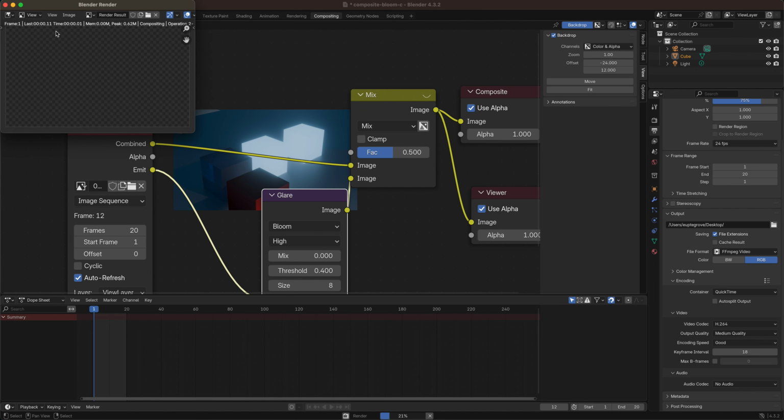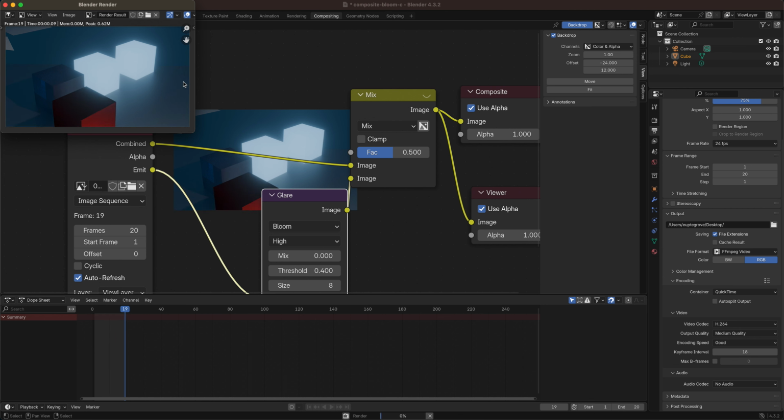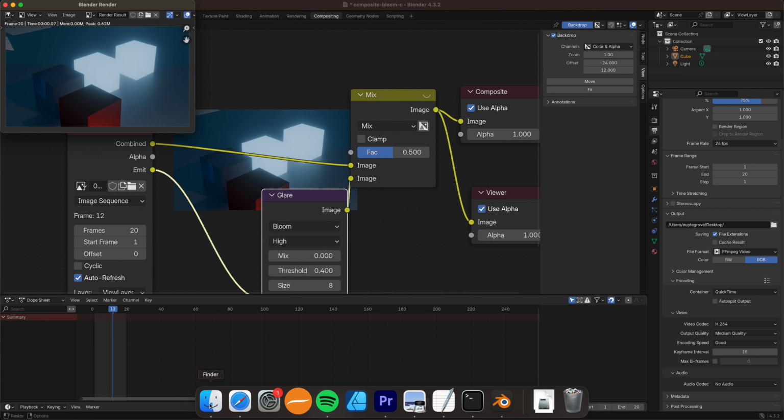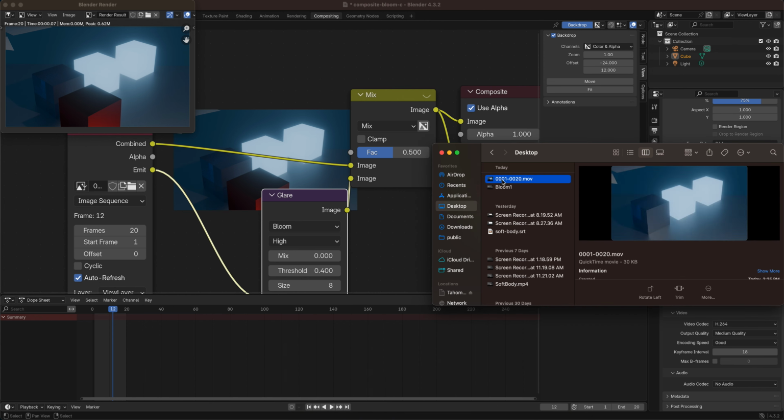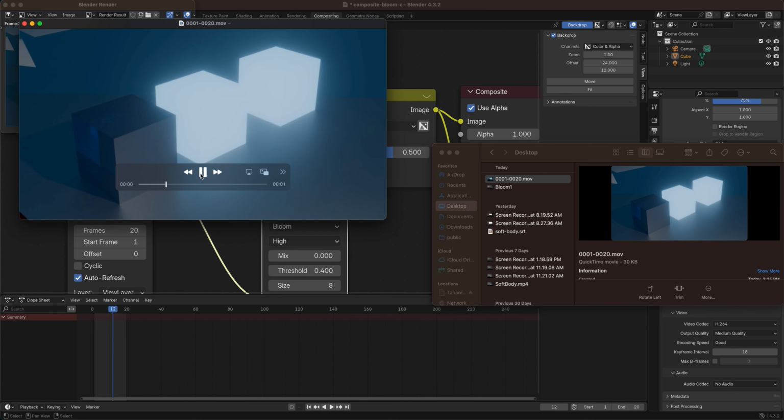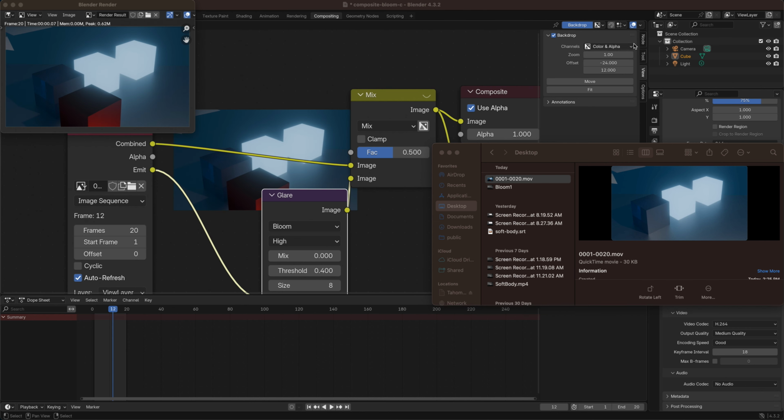And when I go to render animation, it is just stitching the images together with that little bit of compositing. So it's going to be really fast. If I come over to the desktop, I can see my video, I can play it through, and it looks as expected. And it just has that bloom effect, so a nicer glow than the default emission material will have. And that's the basics of compositing a bloom effect.